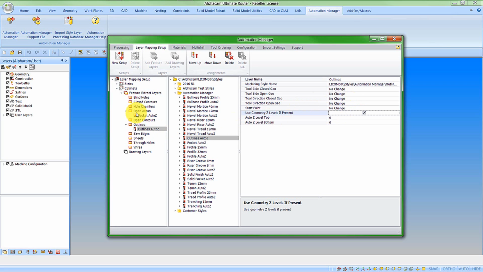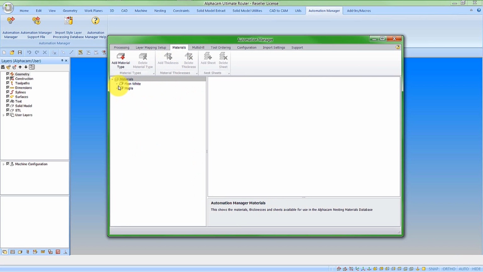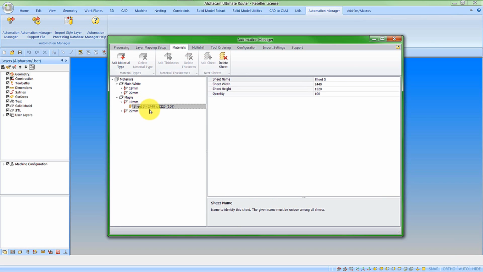It's quite a simple setup, so not so many machining styles required as when I was machining my stairs. So now I have that set, I need to look at maybe my materials. Do I have all the required materials configured? So if I click on this tab, I have a list of all the existing materials I've got. 19mm thick, what sheet size have I got, and how many sheets.